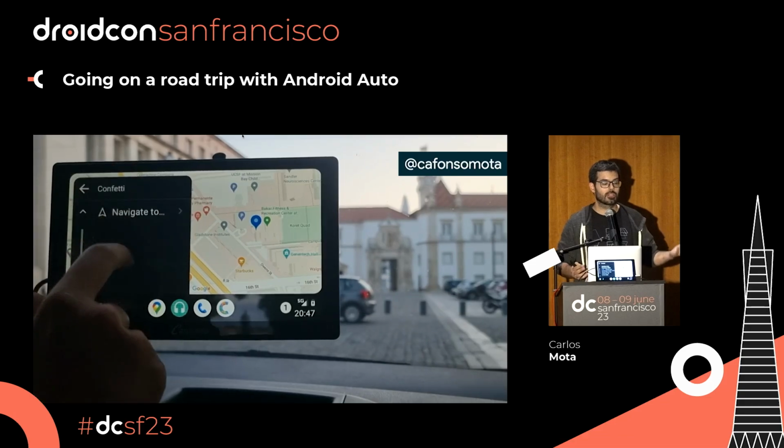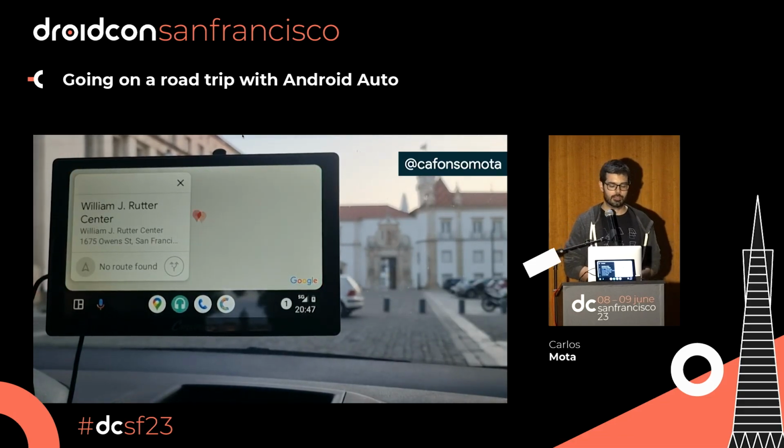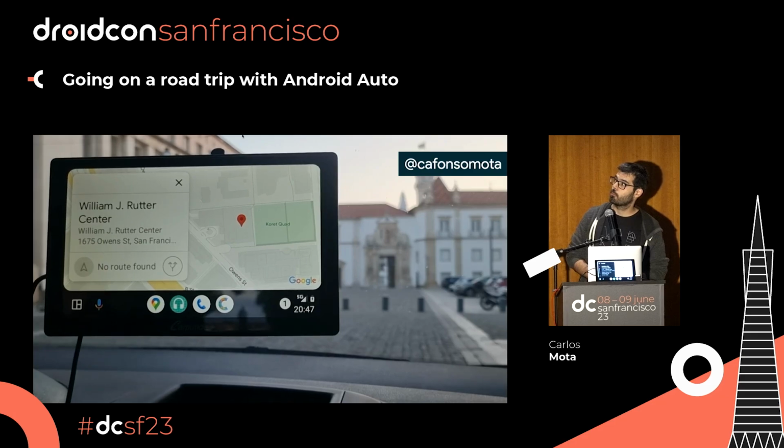Since we're talking about an app for the car, it makes sense that we have a navigation mode. Of course, from Portugal there's no road to San Francisco, so I needed to catch the plane, and I decided to give this to the pilot so he can know the best way to San Francisco.